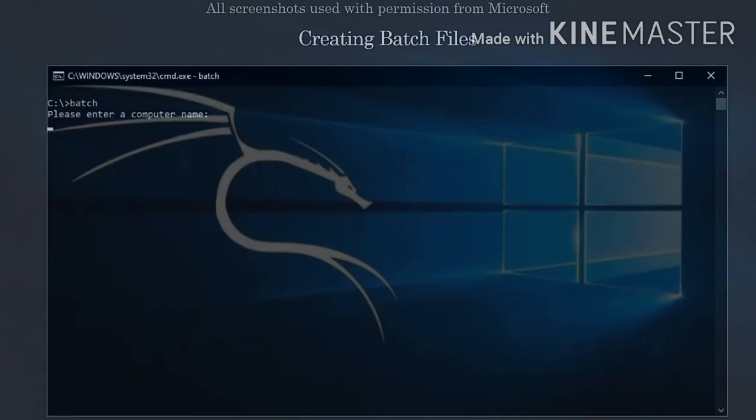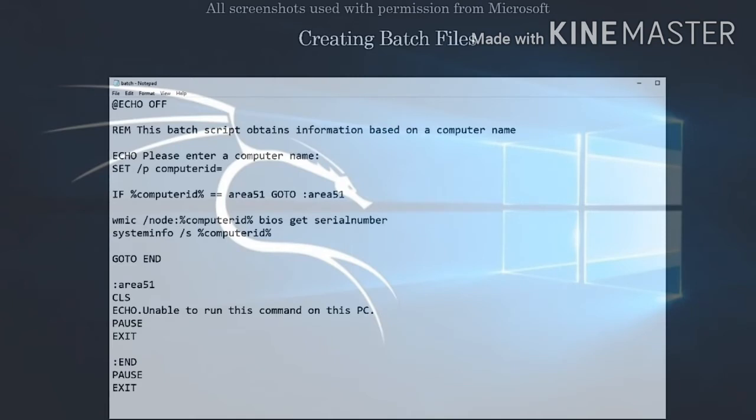The set command allows you to prompt the user for input. The syntax for this command is as follows: set /p variable name. The /p switch here means pause for input so that a value for the variable can be entered.